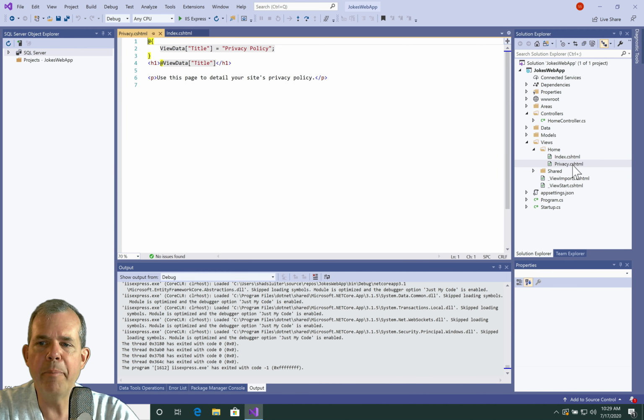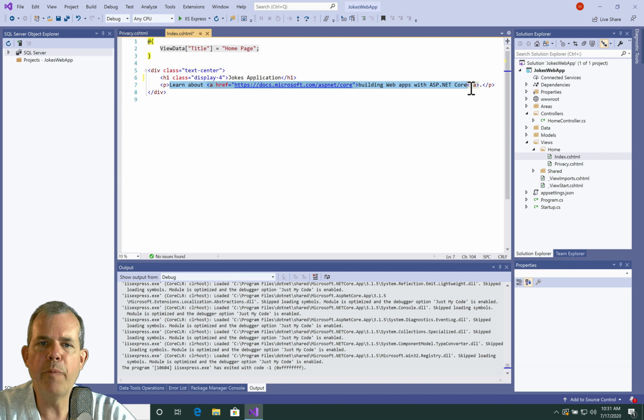Let's start off by modifying the privacy page. So it says, use this page to detail your site's privacy. Let's also modify the index page here, which is the welcome screen. So I'm going to modify the H1 tag, which is the big welcome sign. And then inside the paragraph tag, I'm going to change the sentence to something that makes sense for my application.